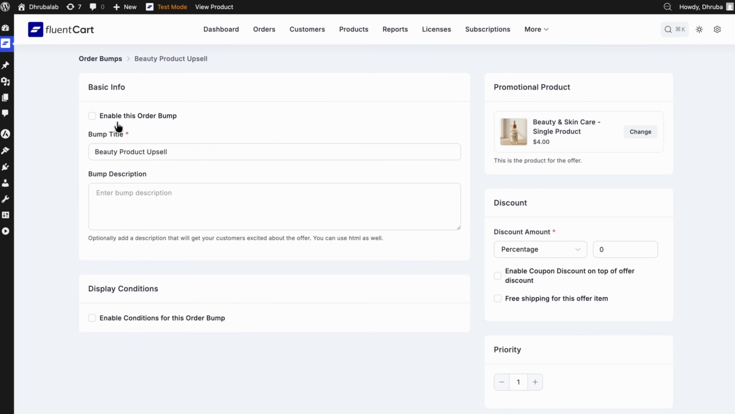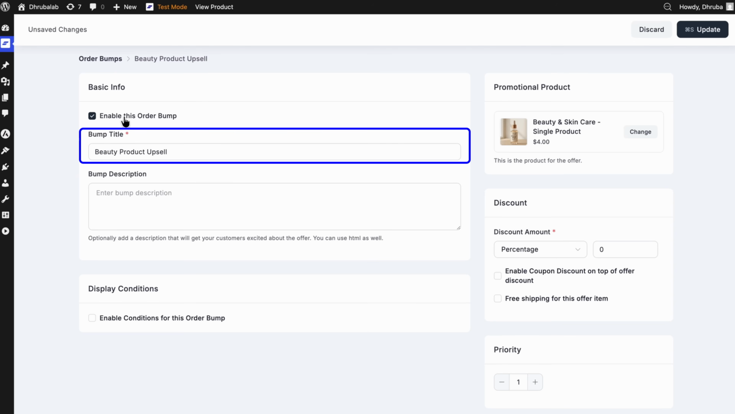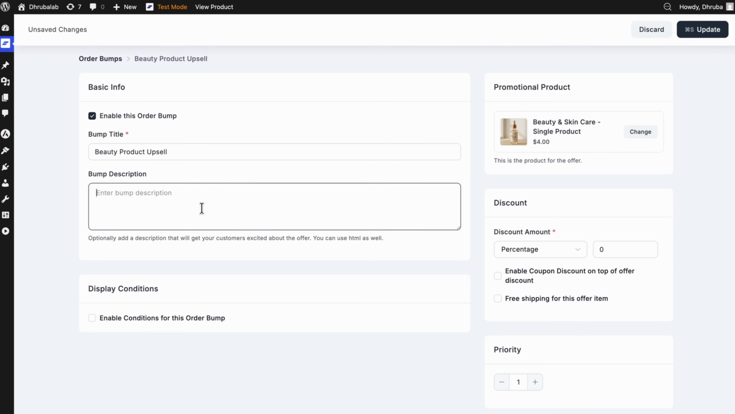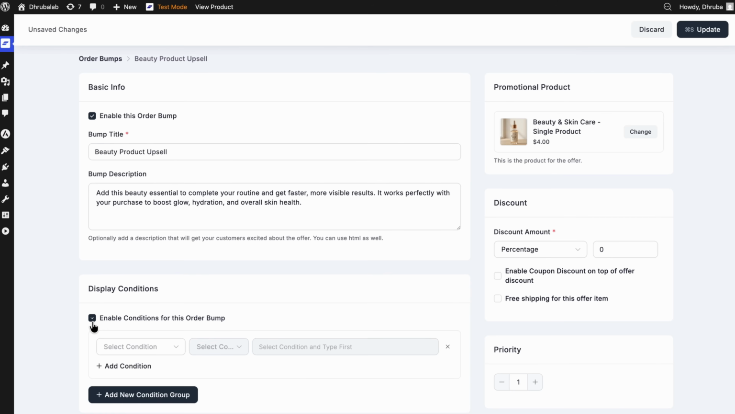Let's start by enabling the order bump so it actually shows up. The title is already there, but you can change it if you want. In the description, tell the customer exactly why they need it right now. Right after that, we have display conditions. Once enabled, you can control when the bump appears based on cart items or subtotal.